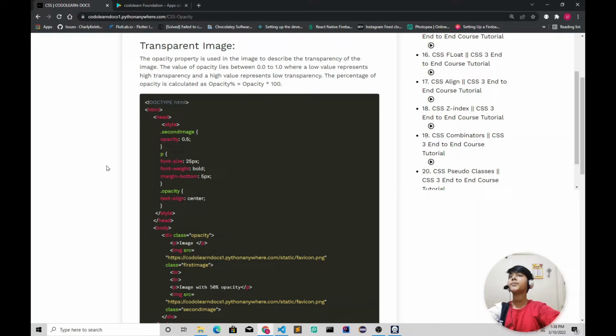The opacity property is used on an image to describe the transparency of the image. The value of opacity lies between 0.0 and 1.0, where a lower value represents high transparency and a high value represents low transparency. The percentage of opacity is calculated as opacity = opacity * 100. So guys, here you can see a program.